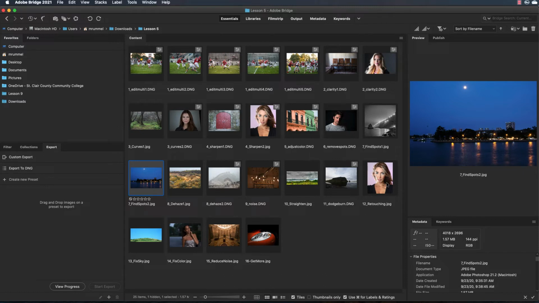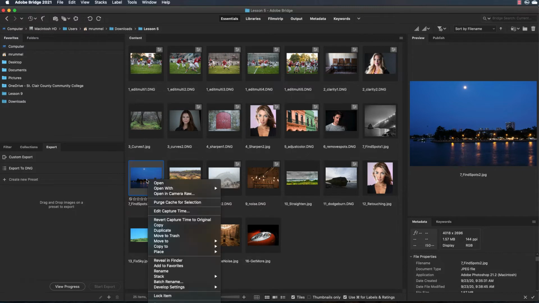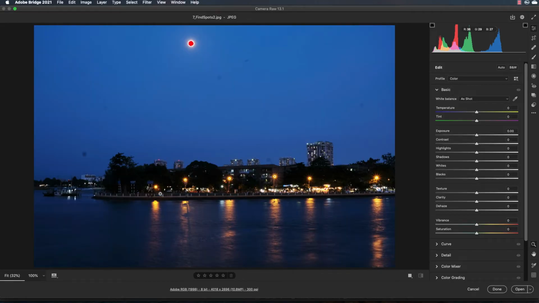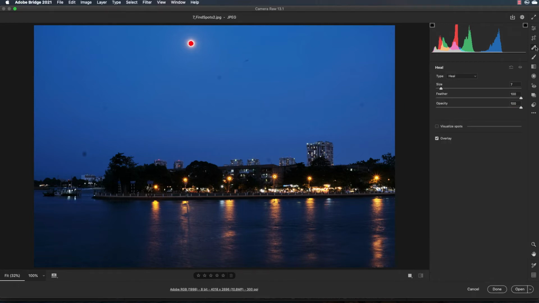So open image 7_findspots2.jpg. Notice it's a JPEG, so you have to right click and open in Camera Raw. In this image you can see some spots and specks in the midnight sky. I can see 5 or 6 flaws clearly. But the spots that you can't see are the ones that will cause you a lot of issues. So click on the spot removal tool in the toolbar or simply hit the B key. So here's the spot removal tool.